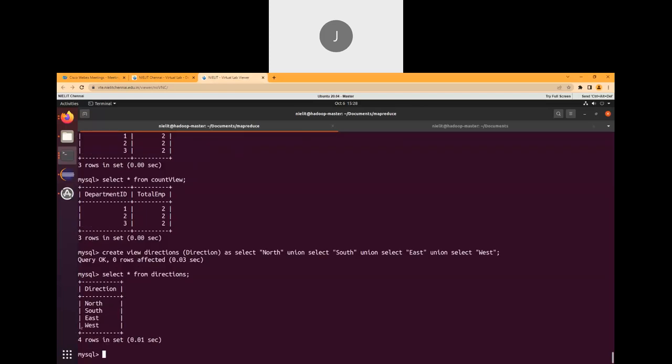Okay, it is giving like this. So you can create your own views also, no need to take the table only, you can create by your own name. Okay. This is all about view.